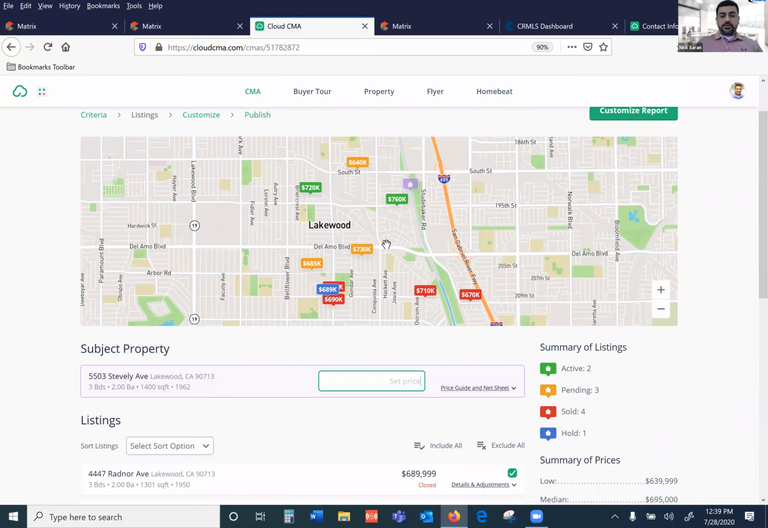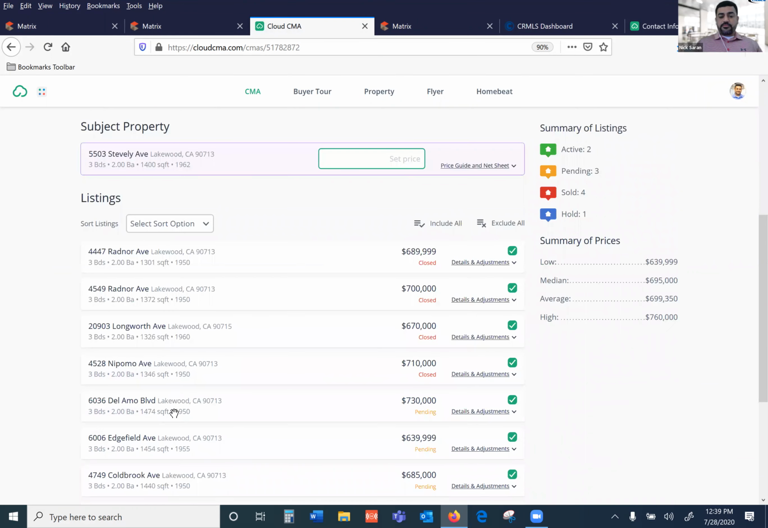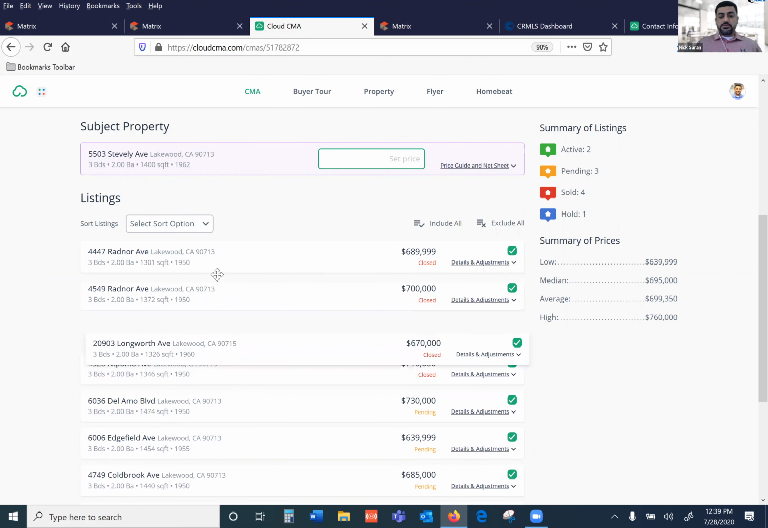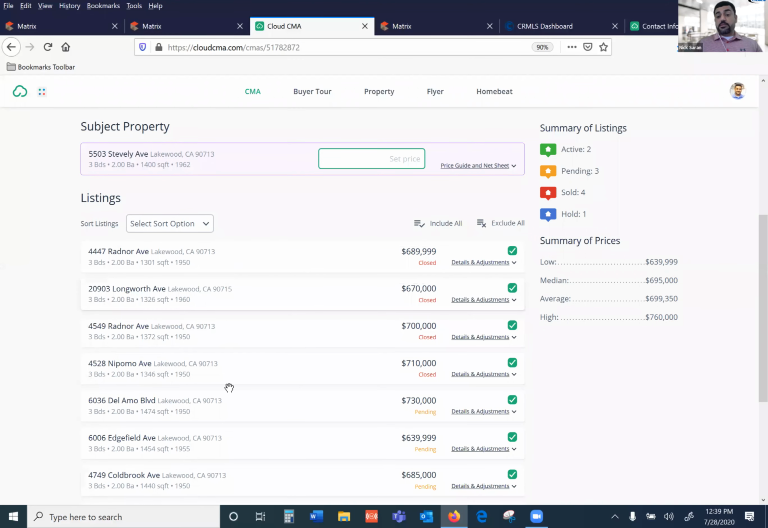And here's the map showing all the comps, our subject property and where the comps are located. If you want to change the order of these comparables, click on the comp and you can move them around, top or bottom. And that's how these comps will be listed on your CMA report.